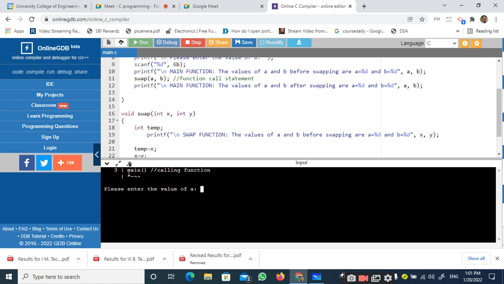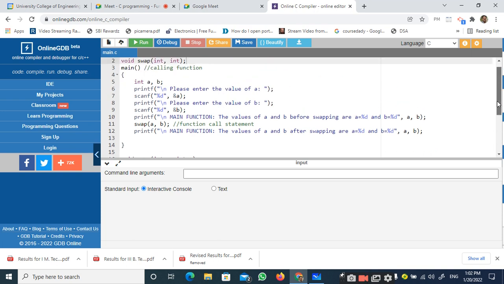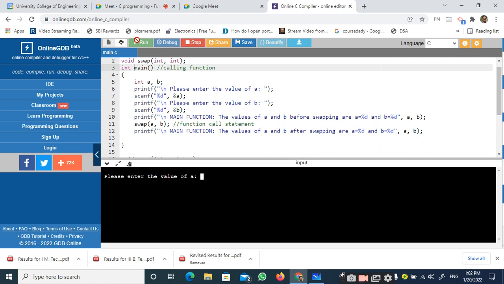See here, main, again it is giving a warning on main. This is just a warning, it will run, right? But here what you can do is give it as int main. Now let me run this program. See here, now I am not getting any warnings.